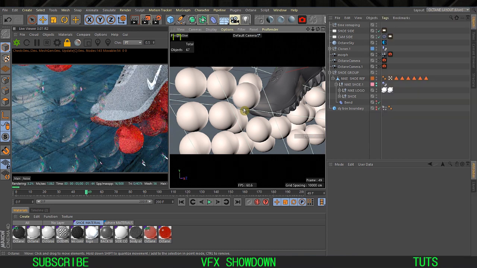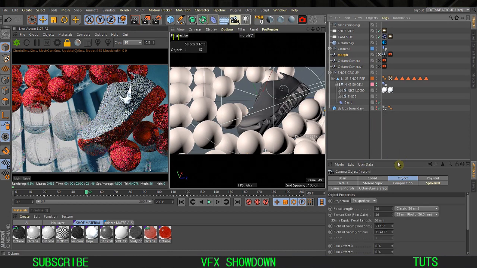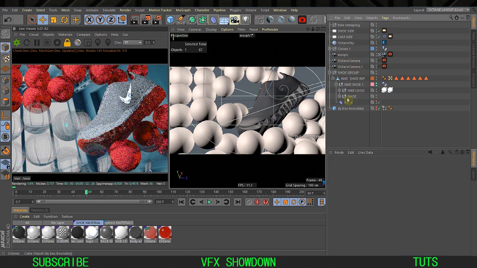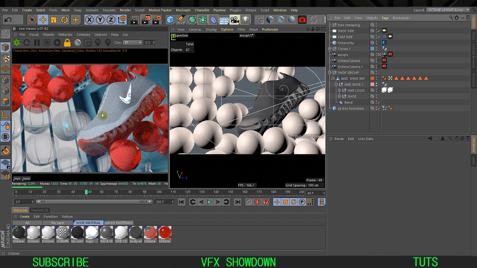So this is very important. I'm gonna show you. So this is my camera, and basically I morphed it to this camera, and as you can see, those two cameras have the same focal length, which is 36. In this case I need that 36 wide angle because I want to show you the wide perspective. So as you can see, that's why.